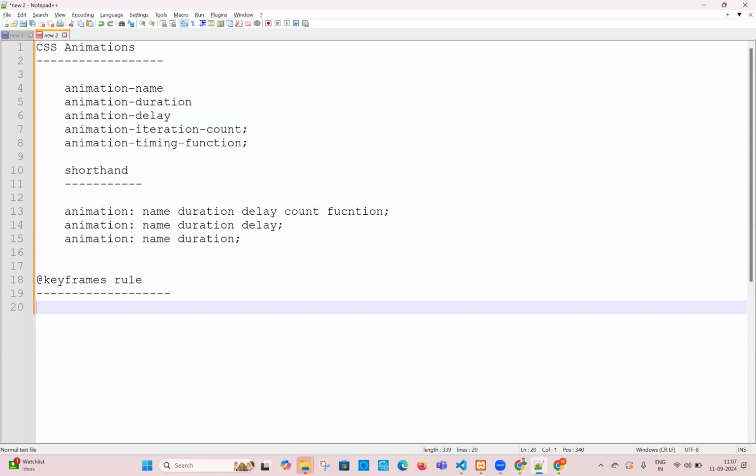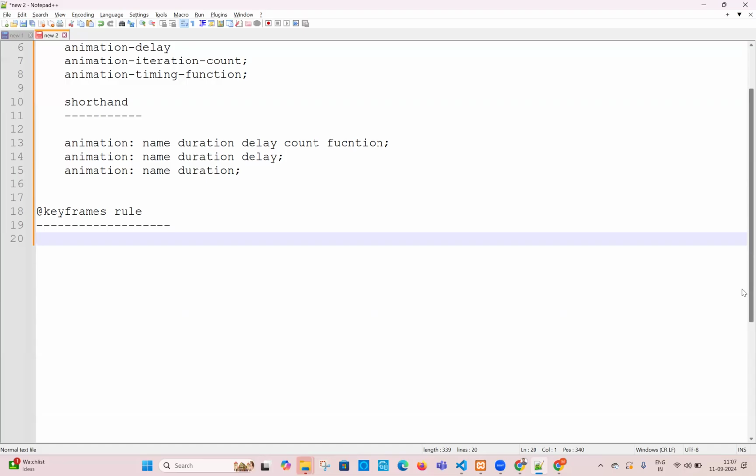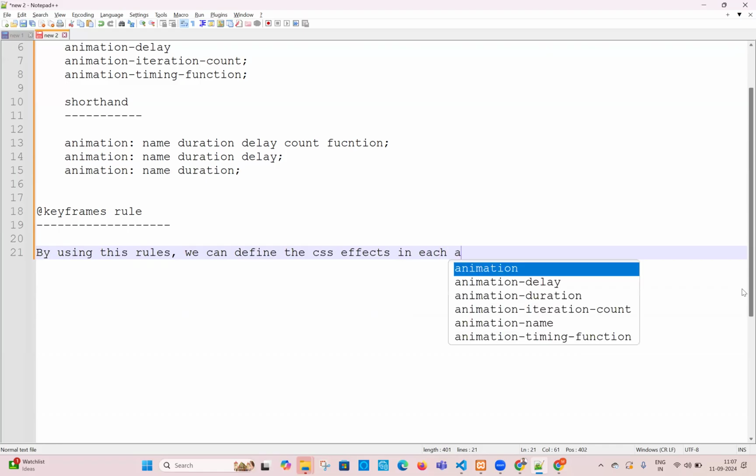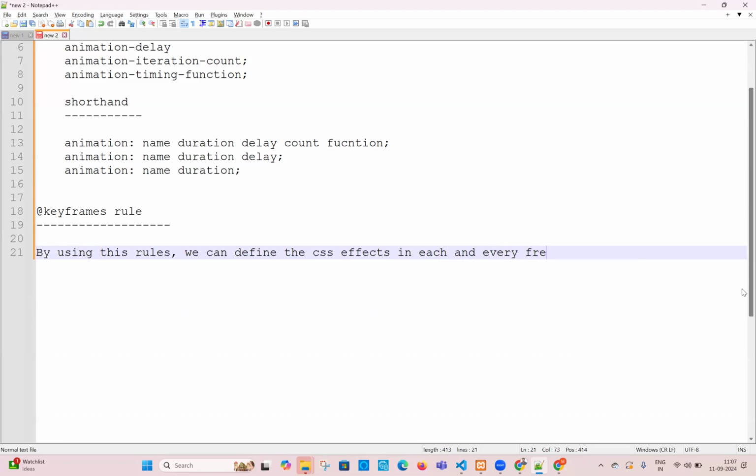In the first frame, red color. In the next frame, blue color. In the next frame, some other color, and so on. Yes, we can do that. That is what the keyframes rule means. By using this rule, we can define different effects in each and every frame. We can define the CSS effects in each and every frame.